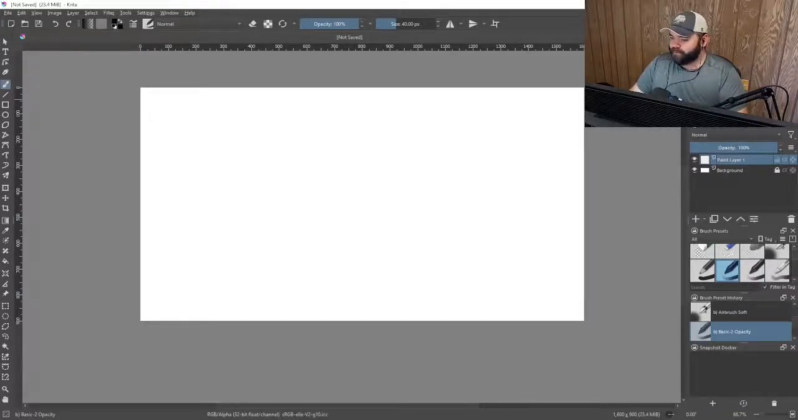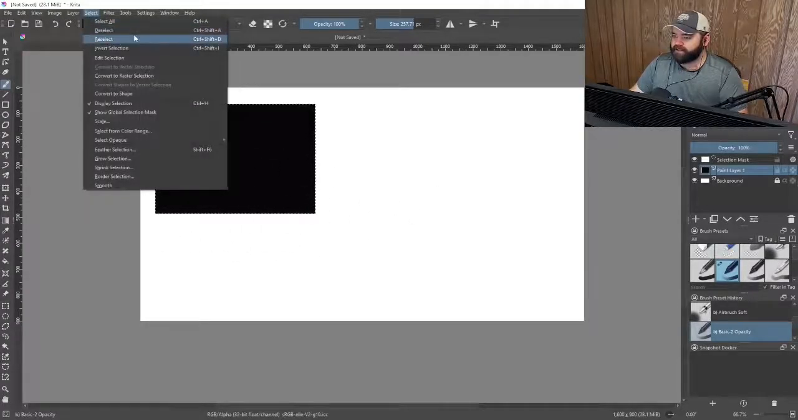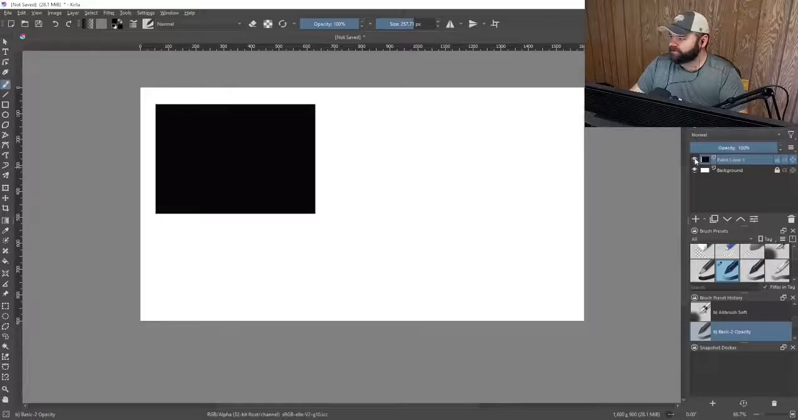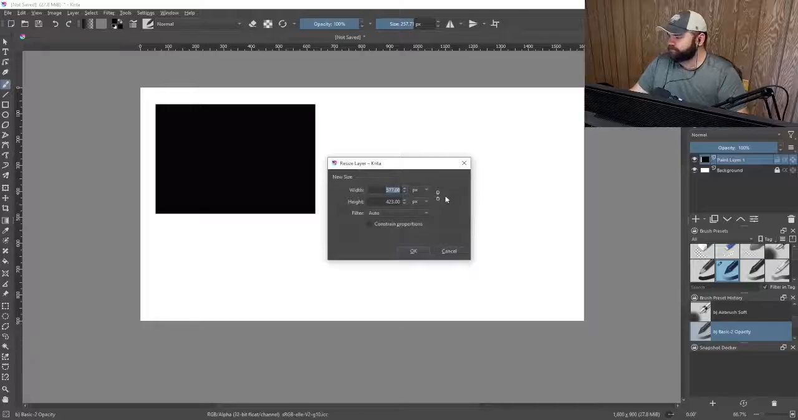So what we are going to do is we're just gonna make a square. I'm gonna be showing you guys how to make a 2DS screen specifically. Make a square, doesn't really matter what size it is. Make sure it's on its own individual layer, and you're gonna select your layer, and what you're gonna do is transform, scale layer to new size. There we go.